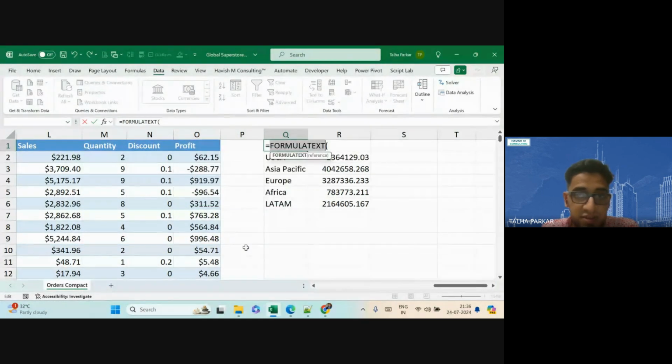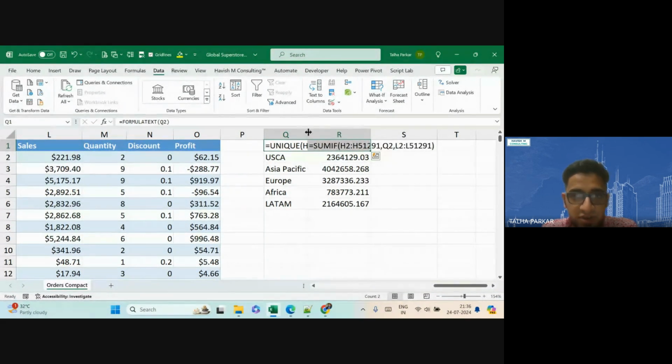But for this I need to know what formula to write. I need to know what function to use. Right? So I'll have to write 2 functions.